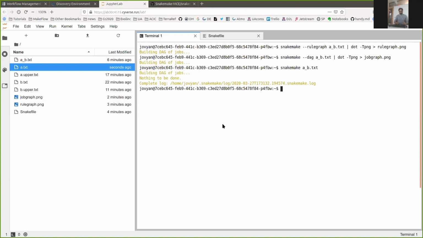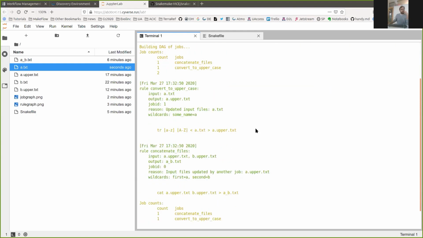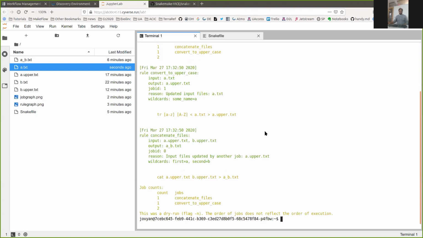And now let's try to run snakemake a_b.txt, but first let's do the dry run feature before Snakemake changes anything. I'm also going to print the shell commands and the reason for execution. Okay, now you can see that Snakemake is telling you that there are two jobs to be done: convert to uppercase and concatenate files again. Notice how the second rule, which is dependent on the first rule, is also said to need a rerun just because the input file has been updated.